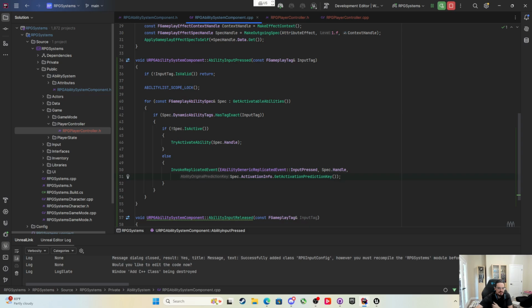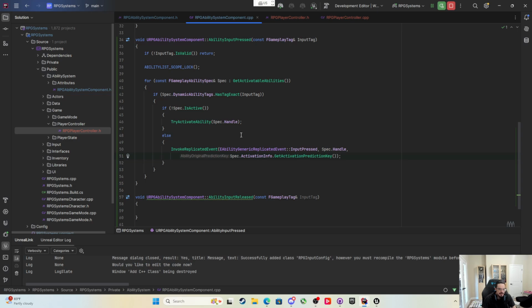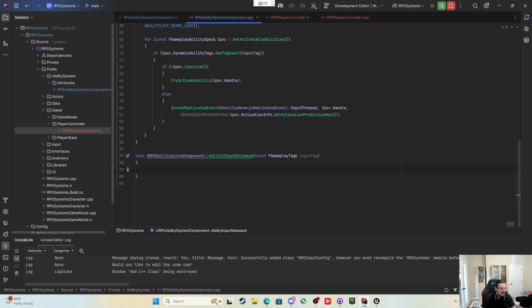This invoke replicated event has, well, nothing really to do with multiplayer. You need it in single player, but there's a couple of nodes inside the abilities themselves that we'll get to that are asynchronous nodes that wait for input pressed and input released signals from the game. But those nodes only work if you call this invoke replicated event. You can put them in your graph, but they won't work unless you call this specific function in C++. So we'll do that. If the ability isn't going, we'll try to activate it. If the ability is already active, then instead of activating the ability again, it's just going to call this replicated event that says, hey, our input was pressed, by the way. And we'll see how that comes into use. It comes into pretty good use.